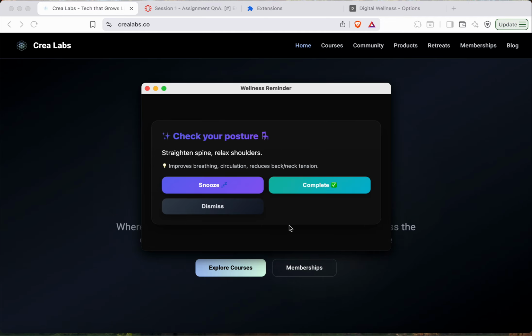Okay, so the reminders have kicked in. Let's go through each one of these reminders. The first is a posture reminder, prompting us to fix our posture. Each reminder has three buttons: snooze, complete, and dismiss. Snooze would snooze it for a period of 10 minutes, after which it will prompt you again in case you are in the middle of something and can't pay attention to it. But ideally, you should pay attention to it and complete it.